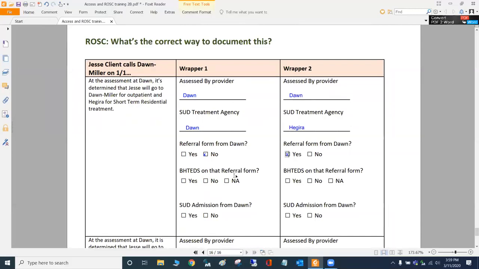Would there be a BH TEDS on this referral form, NA, for the first wrapper? But on the second one, would you put a BH TEDS on this? This is really the crux of the biscuit, guys. What do you think? BH TEDS on this? Yes or no? The answer is no. You'd get an error because there's already a BH TEDS on this admission.